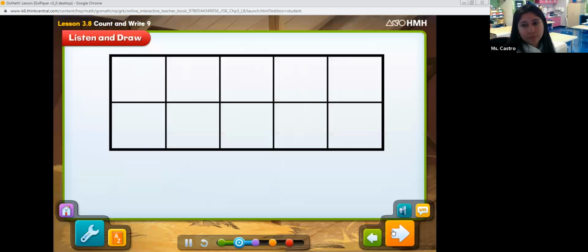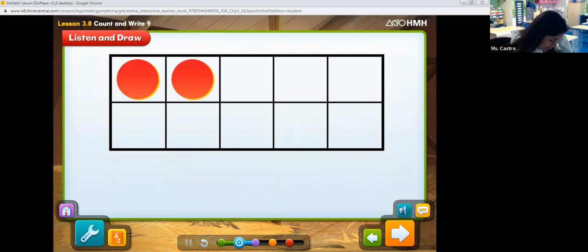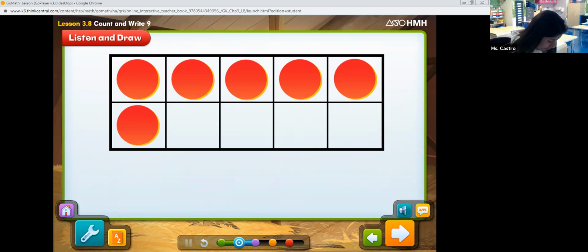Kelsey has 9 counters. How might she put them in a 10 frame? Select the 10 frame to show the counters. 1, 2, 3, 4, 5, 6, 7, 8, 9. The last number you count is 9. There are 5 counters in the top row and 4 counters in the bottom row.